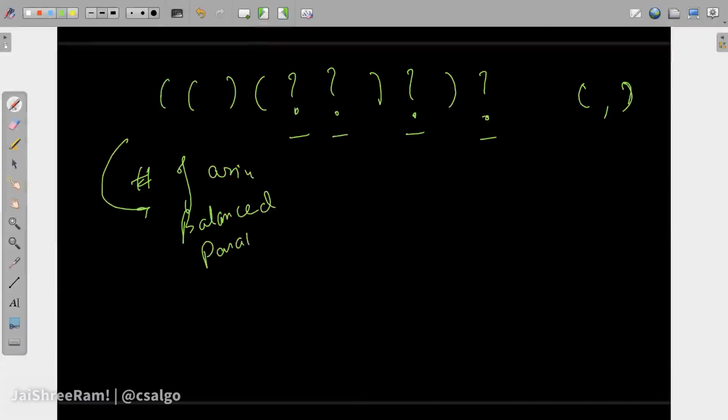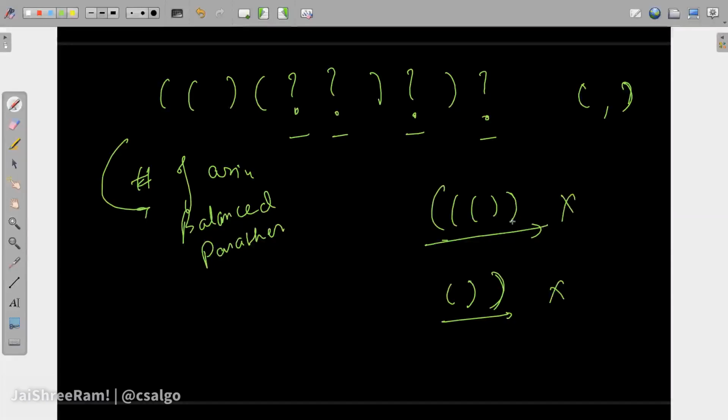That's nothing but a proper sequence, that you don't have something like this, where at some prefix the number of closing brackets is more, or you have unclosed ones. These two are not valid. That's everything. So let's say this is a string given to you. Find out the number of different ways in which you can replace the question marks such that it's a balanced parenthesis.